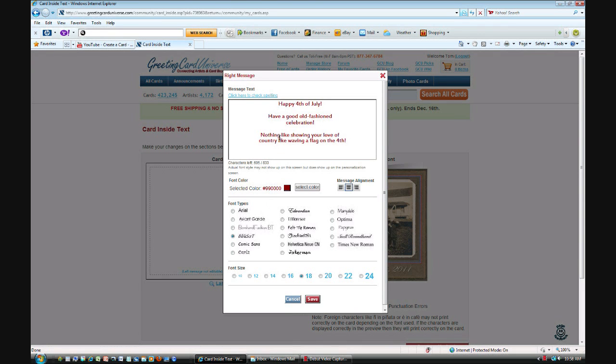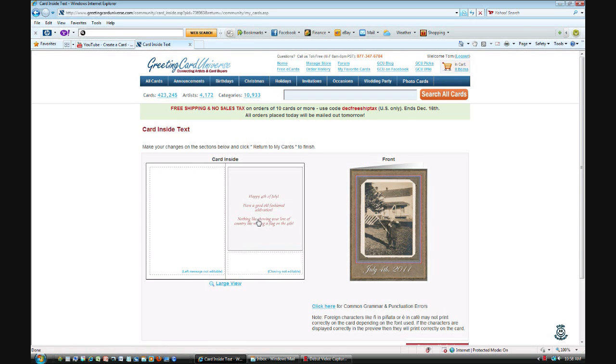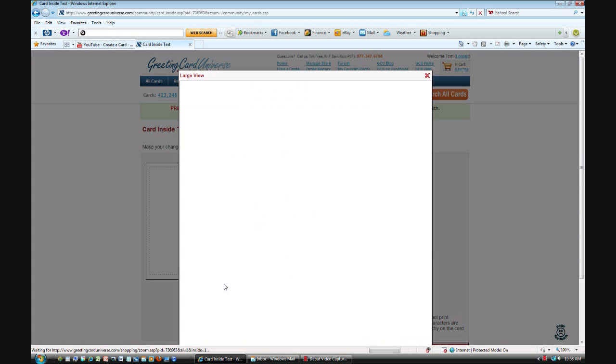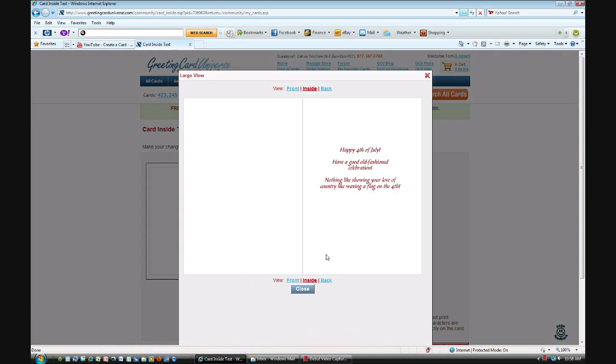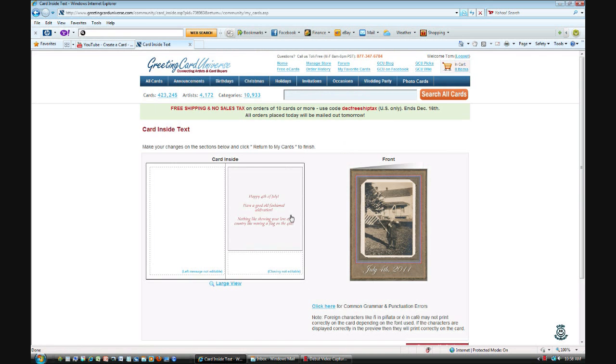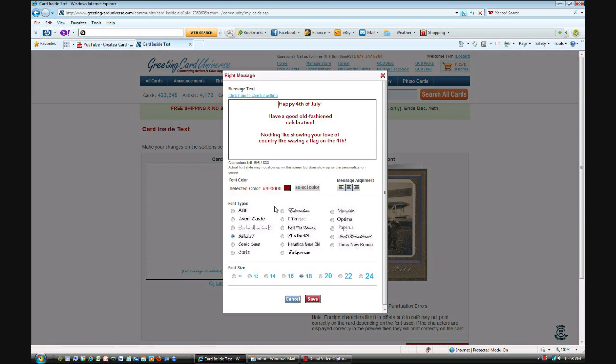You can see that the G and the L is overlapping a little bit on that font. If I look at the large view, you can see sure enough there is overlap, and this is exactly the way it would be printed. So it looks like I really need to pick a different font. So I'm going to close this, go into here, and kind of look at some different options for various fonts.